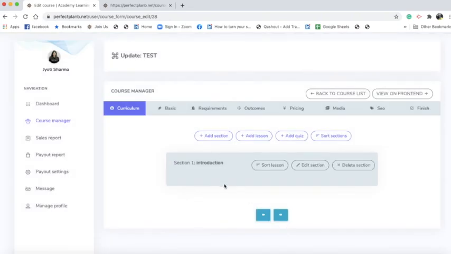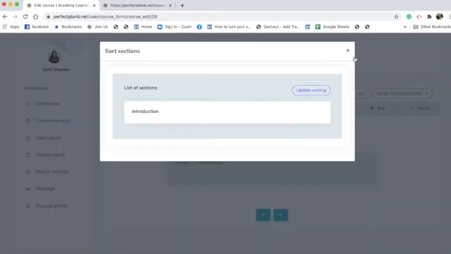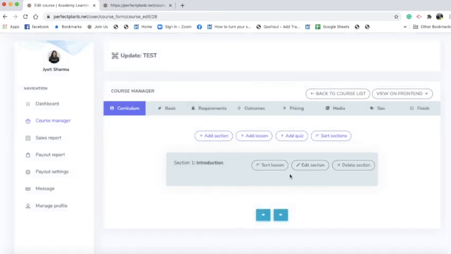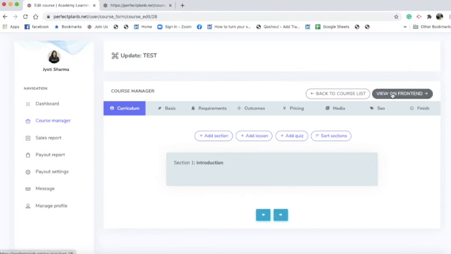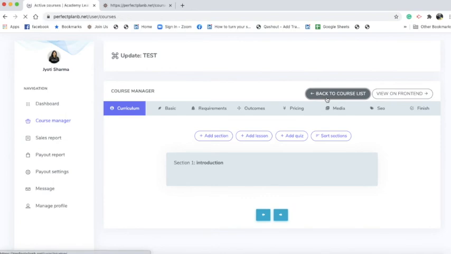Now the other important thing is how to sort the lessons. If you want to change the numbering of the lessons inside a particular section, you can use this sort lesson function. If you want to sort the sections, you can use this sort sections also. So this is how you can upload the whole curriculum of the course. Okay, great. And by clicking on view on front end, you can again have a look at all the courses that you have uploaded.